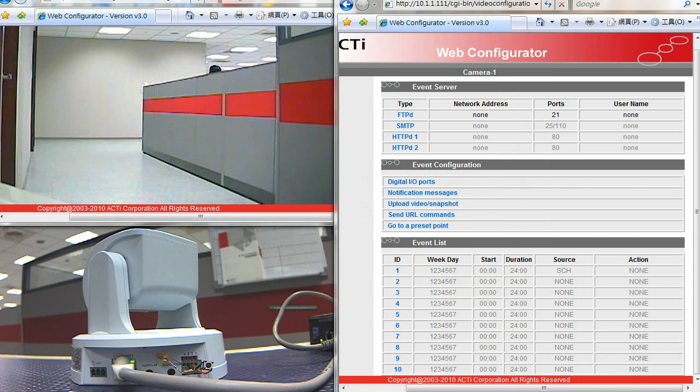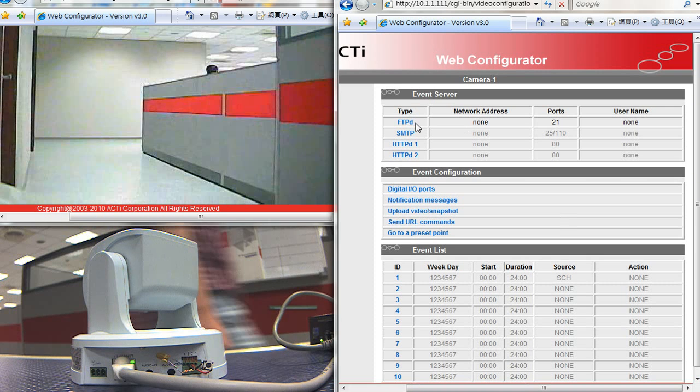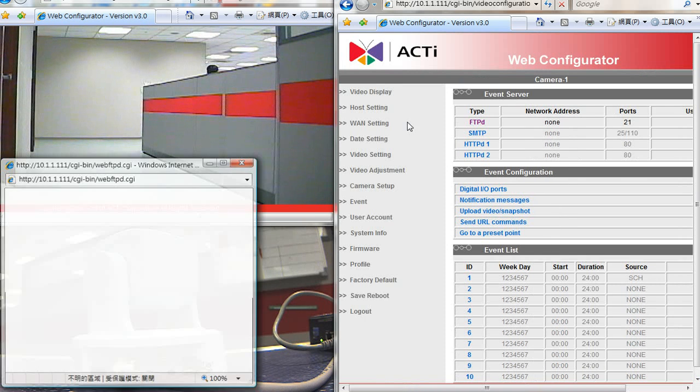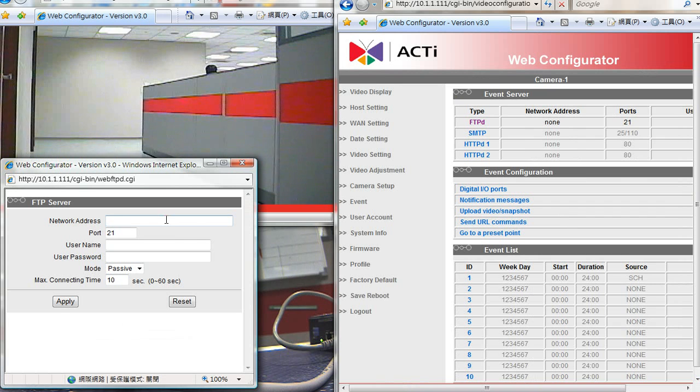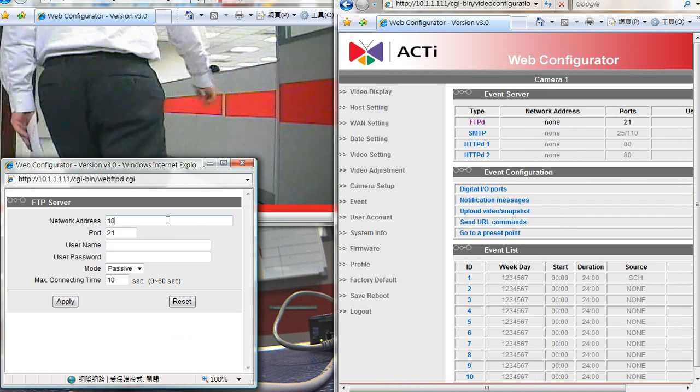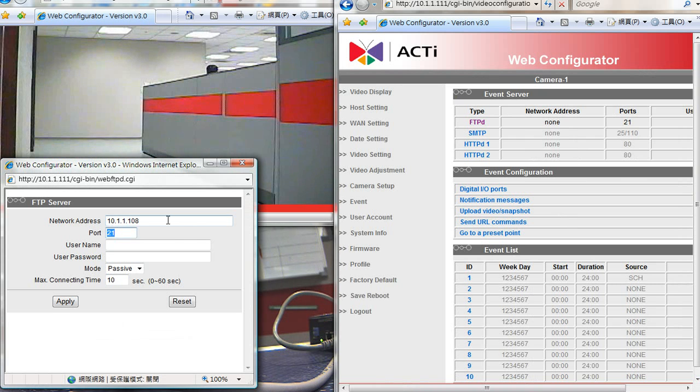We'll set up one rule to let you see how it all works together, and we'll start from the FTP server. For the FTP server, you will need to configure its IP address. I will use my own computer in this case so that we may see the actual upload in progress. The port is usually 21. You need the username and the password.